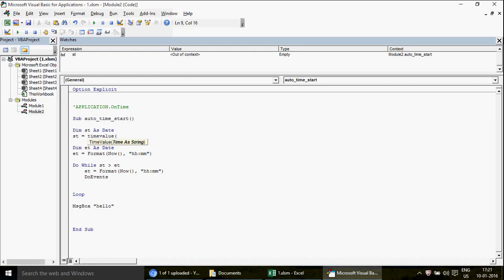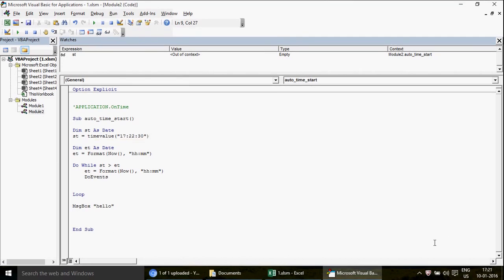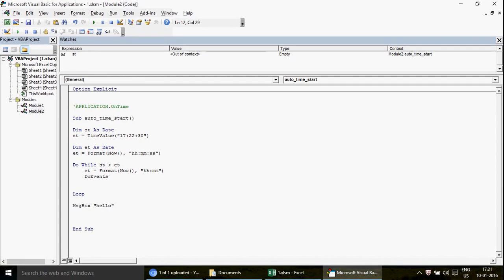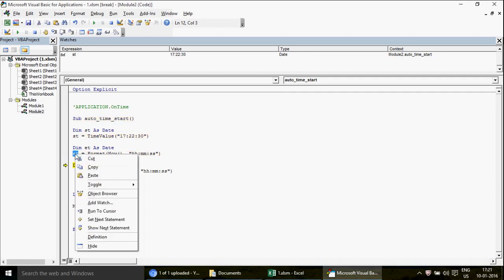Okay, so let's say we want to run it at 17. In the code you will write 17 hours, 22 minutes and 30 seconds. Okay, this is the time which we have noted, and you have to use the same format. So I'm going to write colon seconds as well. Okay, there we go. Now let's just run this on my computer right now. The time is 17:21, so let's go ahead and run this. Now look at this, guys. You see that the time is noted and the ET time is also noted.